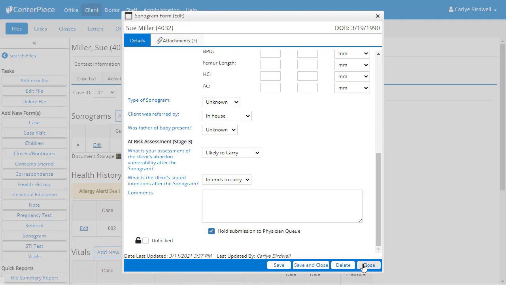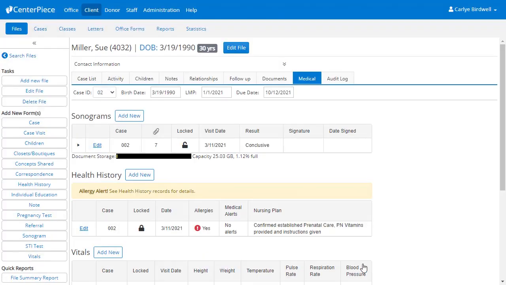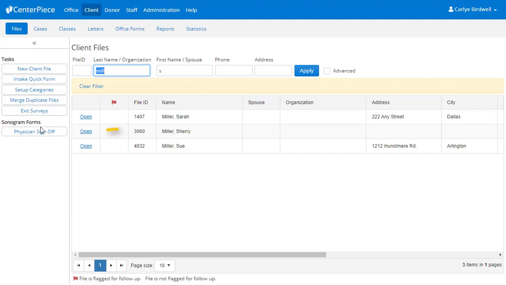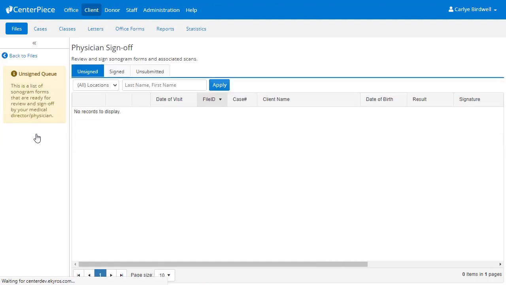Or I can go to the physician sign-off queue and make the changes there. Now I want to take you to the queue to make the changes because I want to show you how easy it is to manage several sonogram forms at once in case you have that need. So from the client file, I'll just click on the Client tab and then on the Physician Sign-Off button in the taskbar. Notice that there are no unsigned forms here, which means that there are no sonogram forms that the physician needs to review and sign off on.